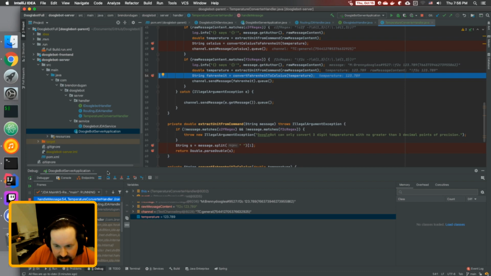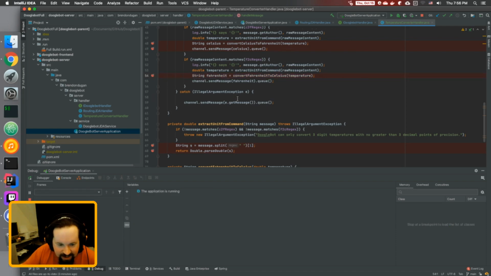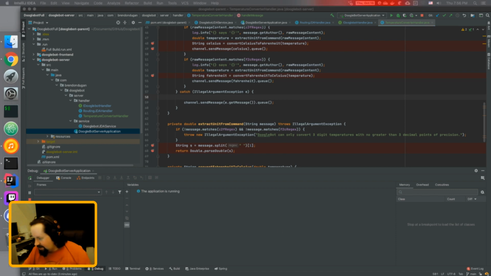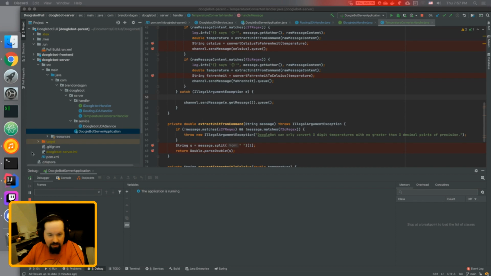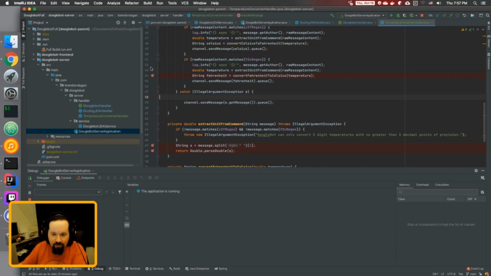Yep, that's looking good. And then we want to see what the value of Fahrenheit is. Oh, well, sorry, folks. Okay, so it is, in fact, working. We've got our 123.79 degrees Fahrenheit equals 50.99 degrees Celsius. The problem was just simply a problem of rounding the number and making it look like an error when no error actually existed. So that is definitely something I can handle.